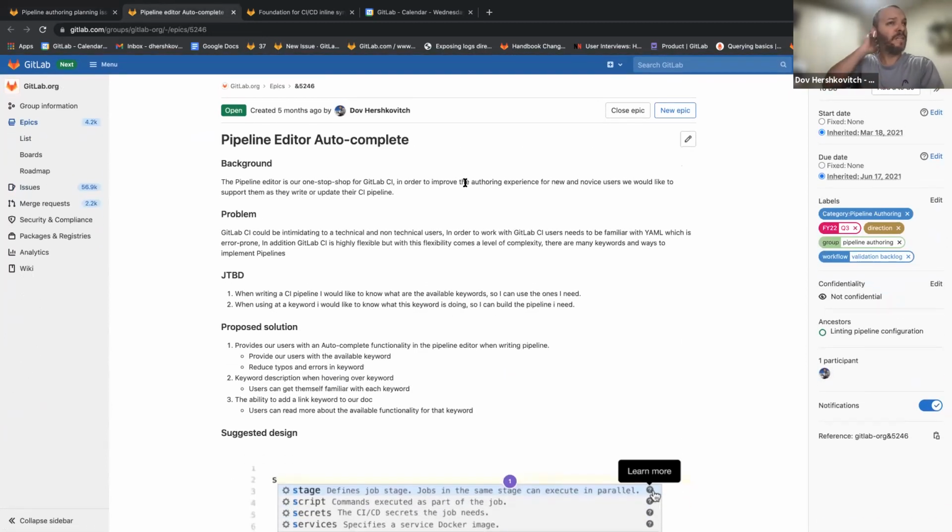As you can read from the header, we want to support autocomplete in the pipeline editor. I think it's more than autocomplete. I'll dive into that in a second, but for the background, you know that the pipeline editor is the place that we want to make sure all of our users are going when they write their pipeline configuration. This is why I want to make sure they are getting the most out of it.